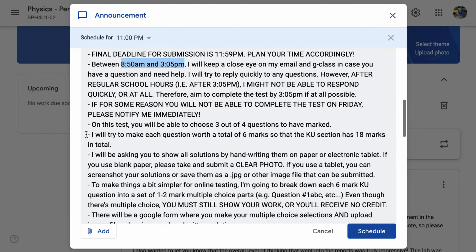Now, let's talk about the actual test itself and how it's going to look. There's going to be 4 questions, and I'm going to ask you to do 3. I'm going to try to make them each worth 6 marks so that it looks like it's always looked, and there'll be 18 marks in total. Maybe it'll be a little bit different. I haven't decided, but it'll look very close to that.